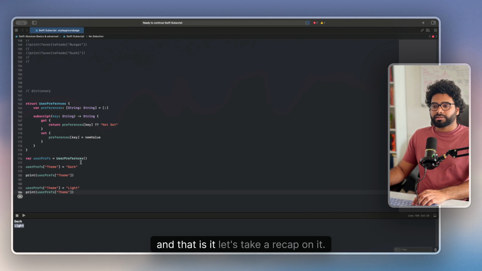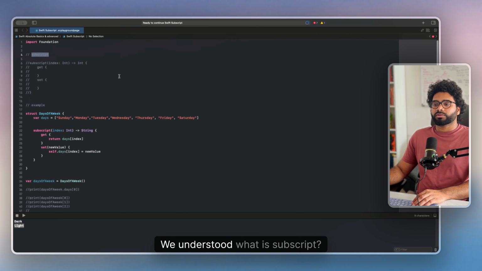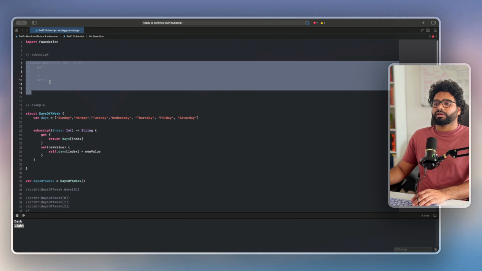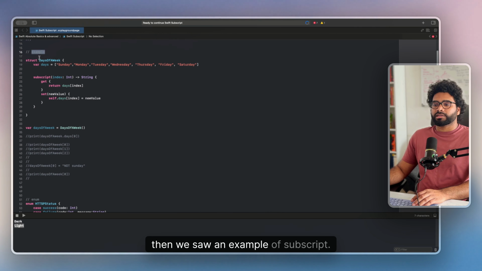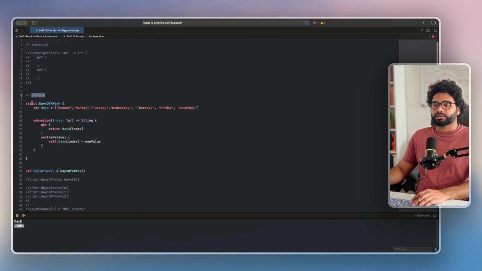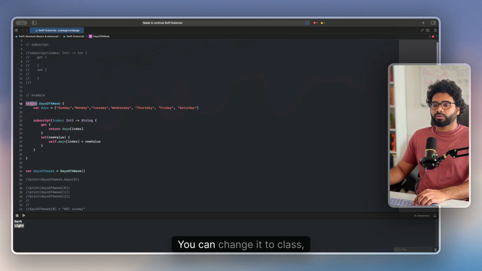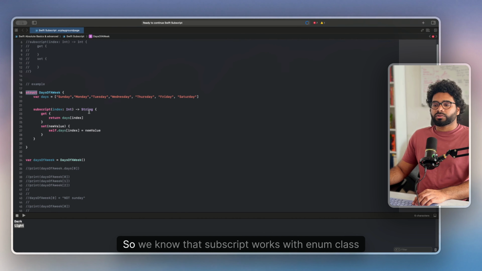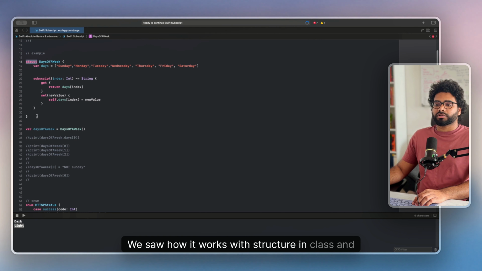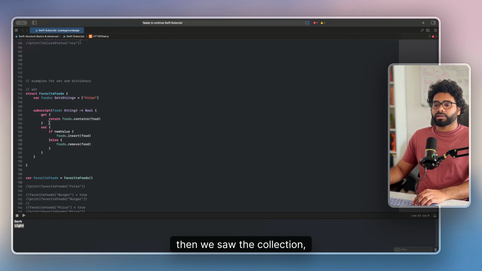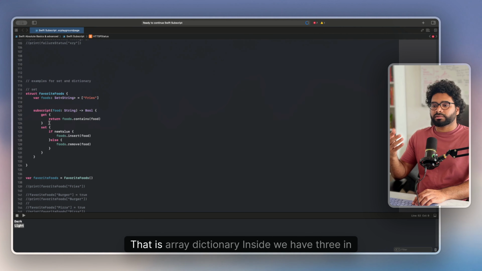And that is it. Let's take a recap on it. We understood what is subscript, the syntax, and the doubts on syntax basically. And then we saw an example of subscript. We looked at how it works with classes and structure. You can change it to class, you can change it to structure, this keyword, and it will still work. So we know that subscript works with enum, class, structure. We saw how it works with structure and class, and then we saw how it works with enum. Then we saw the collection, what all collection it works with, that is array, dictionary.